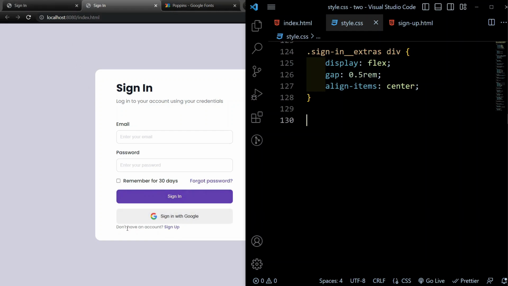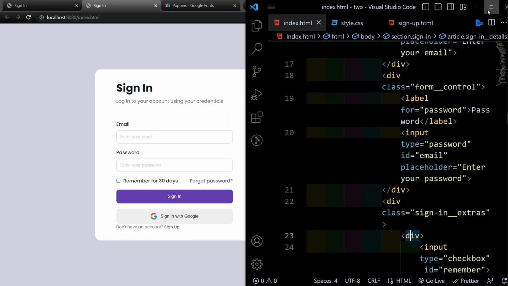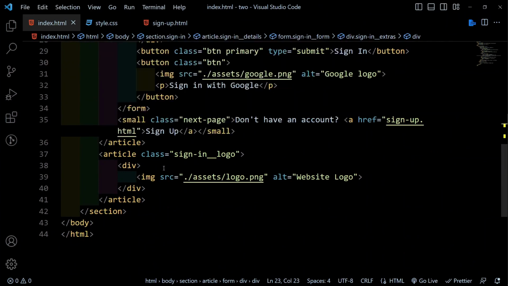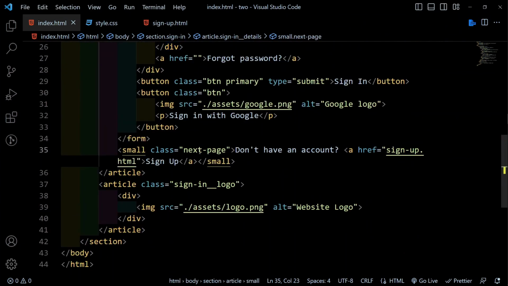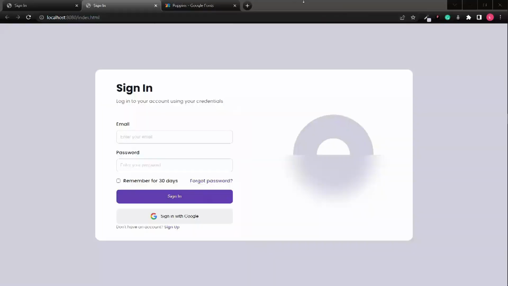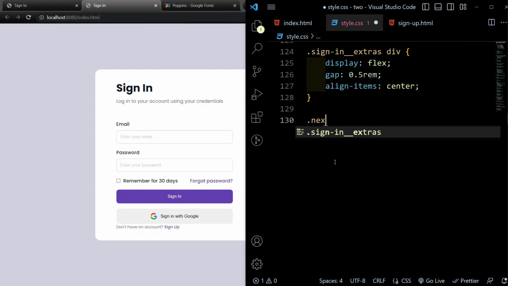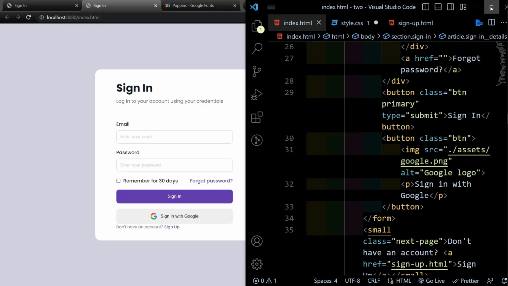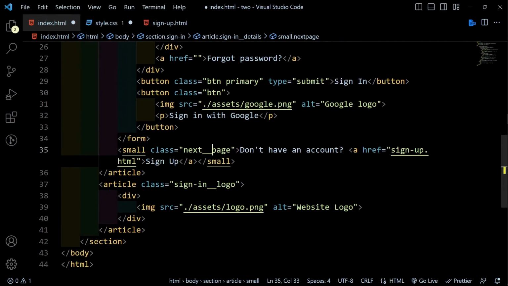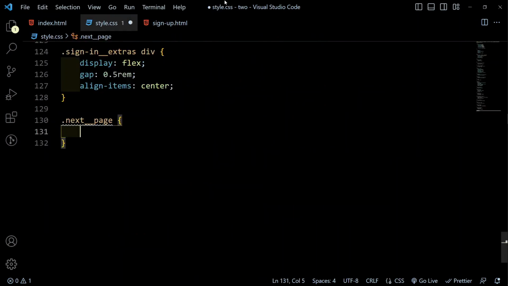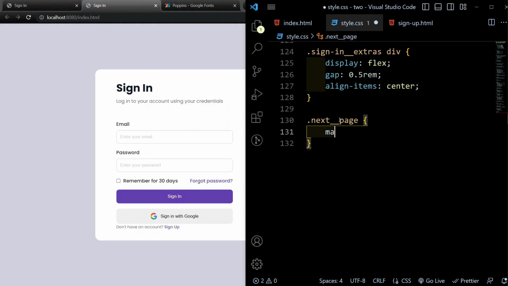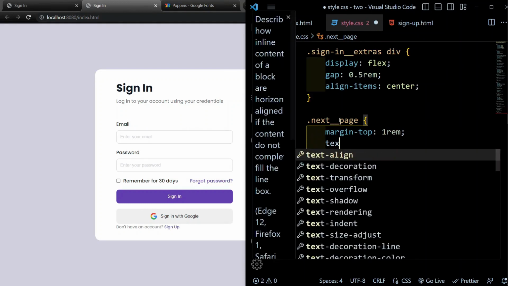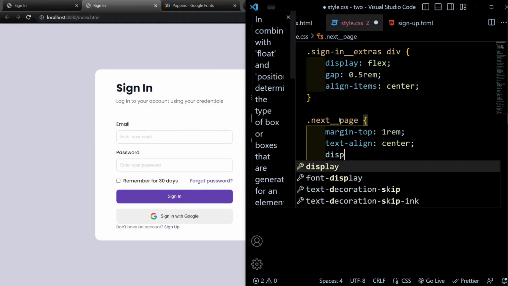All right, now I'm going to target this, okay, which is the next page. Okay, we had a small tag at the bottom, right here, with a class of next page. So let's target that, and next, actually let me give that 2 underscores. Okay, so that I am consistent with the classes. So next page, let's see, I'm going to give that a margin top of 1 rem. I'm going to align that to the center and display block.